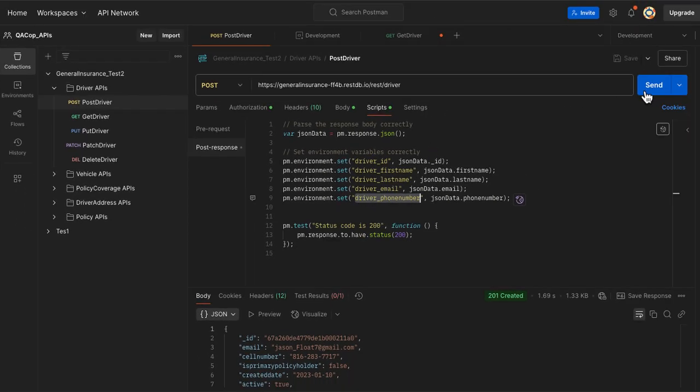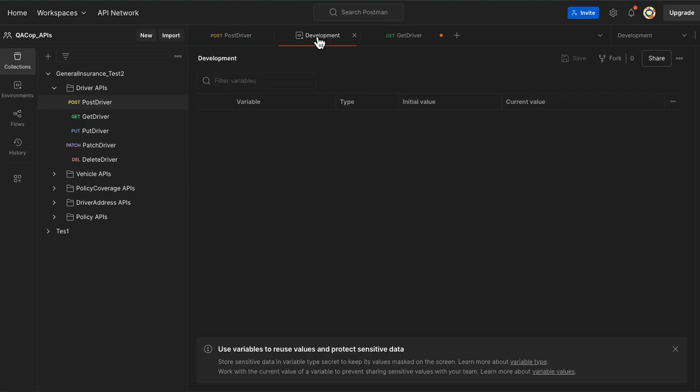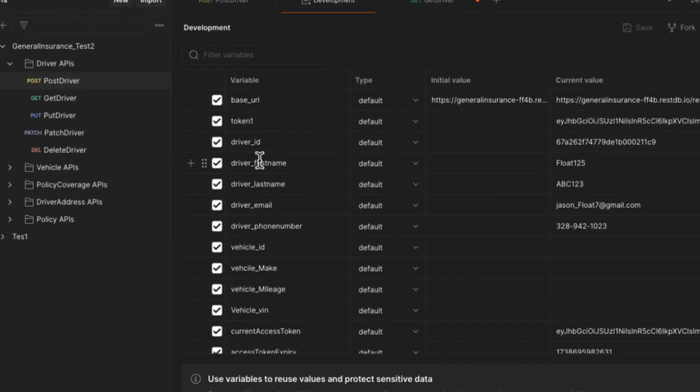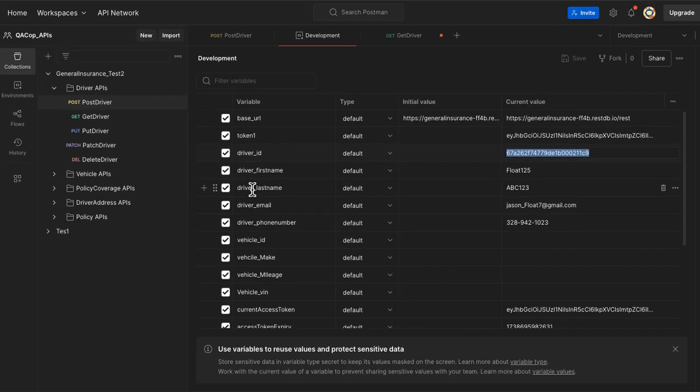So I'm storing some of the response values inside the environment variable. So if I hit send, successfully created. And if I go to the environment, I can see that it created this driver_first_name and whatever the value we received. It also created this driver ID.